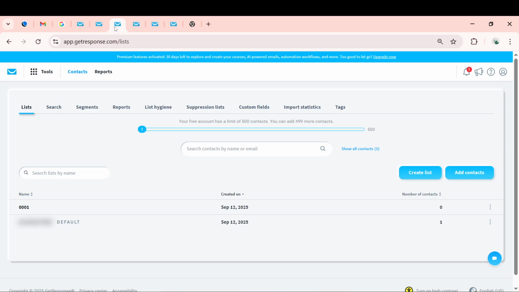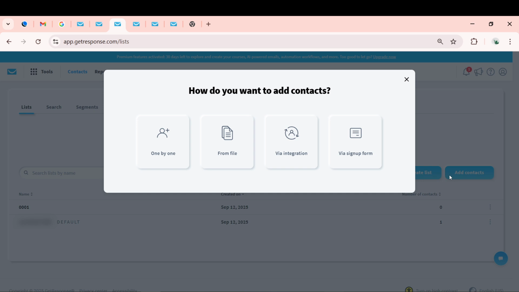Once your contact list is set up, you'll have a couple of ways to populate it. You can import existing contacts from a file if you have them, manually add them one by one, or even create a list-building funnel using sign-up forms. These forms are perfect for attracting new subscribers directly.